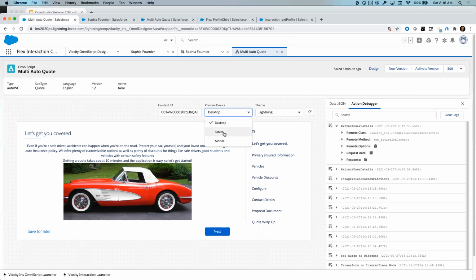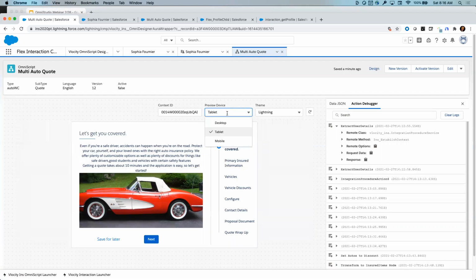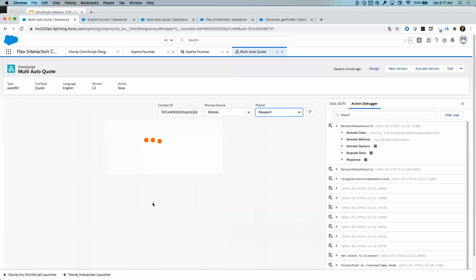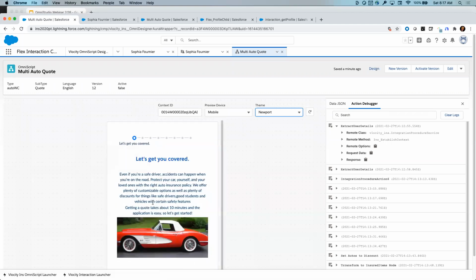You can look at this inside of different form factors. So if you want to know what it's going to look like on a tablet or mobile, you can do that as well. We talked about the ability to do pixel precise branding. You can do that with Newport. Newport looks different out of the box, but its primary purpose, frankly, is to give you a set of assets that you can go and style yourself. So there's a process for uploading those styled assets as a static resource, and then you'd start to see the output here. So that's a quick preview of OmniScript in the designer.